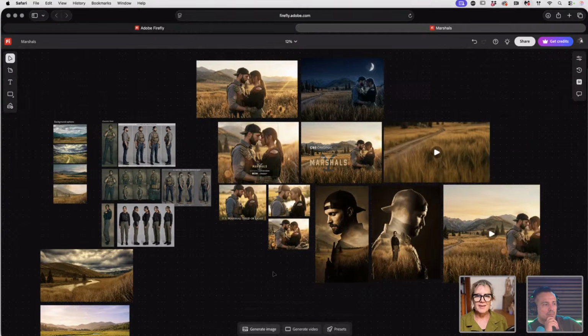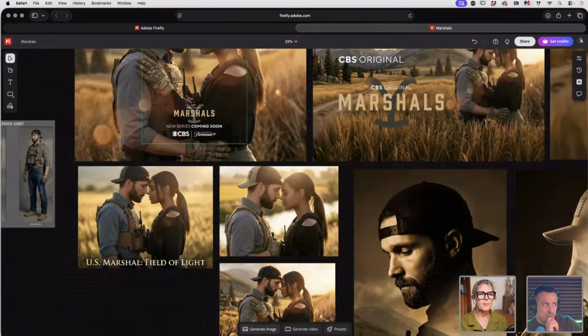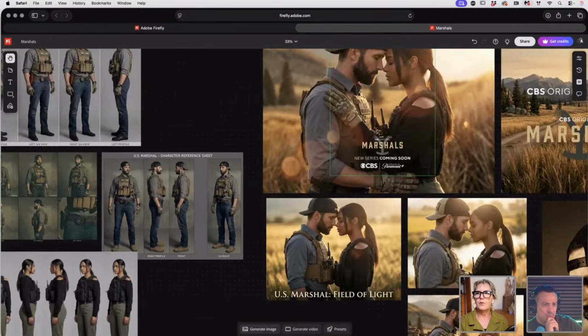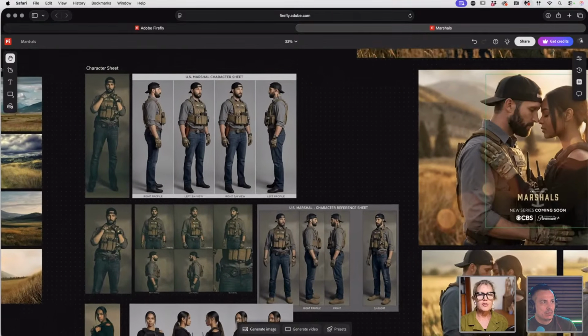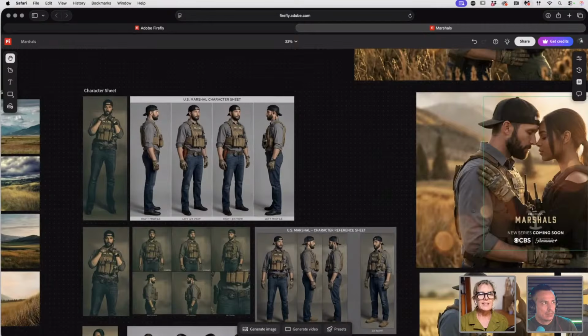So another thing, let's talk about this. Here we're on a Firefly board. Let me zoom up. I think we're doing okay on time here. There's my character sheet that I did. I'm going to do one with you guys right now. I did it a couple different ways.